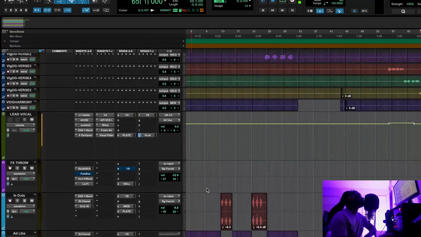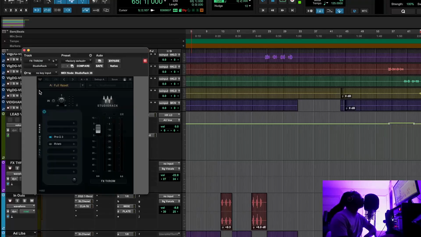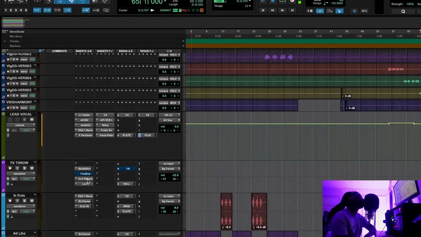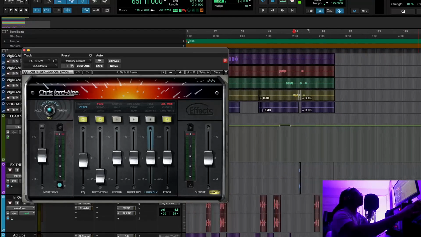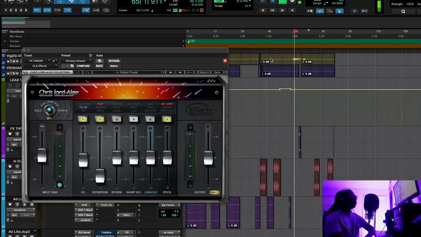All right, so let's look at this one-shot effect right here. I just had a regular Fab Filter Pro-Q, just rolling off low end, nothing crazy. Then we had the CLA effects, using these to get a quick sound, using a little bit of filtering, a little fuzz, a little pitch widener, nothing crazy, just to create a moment specifically at this part of the song.